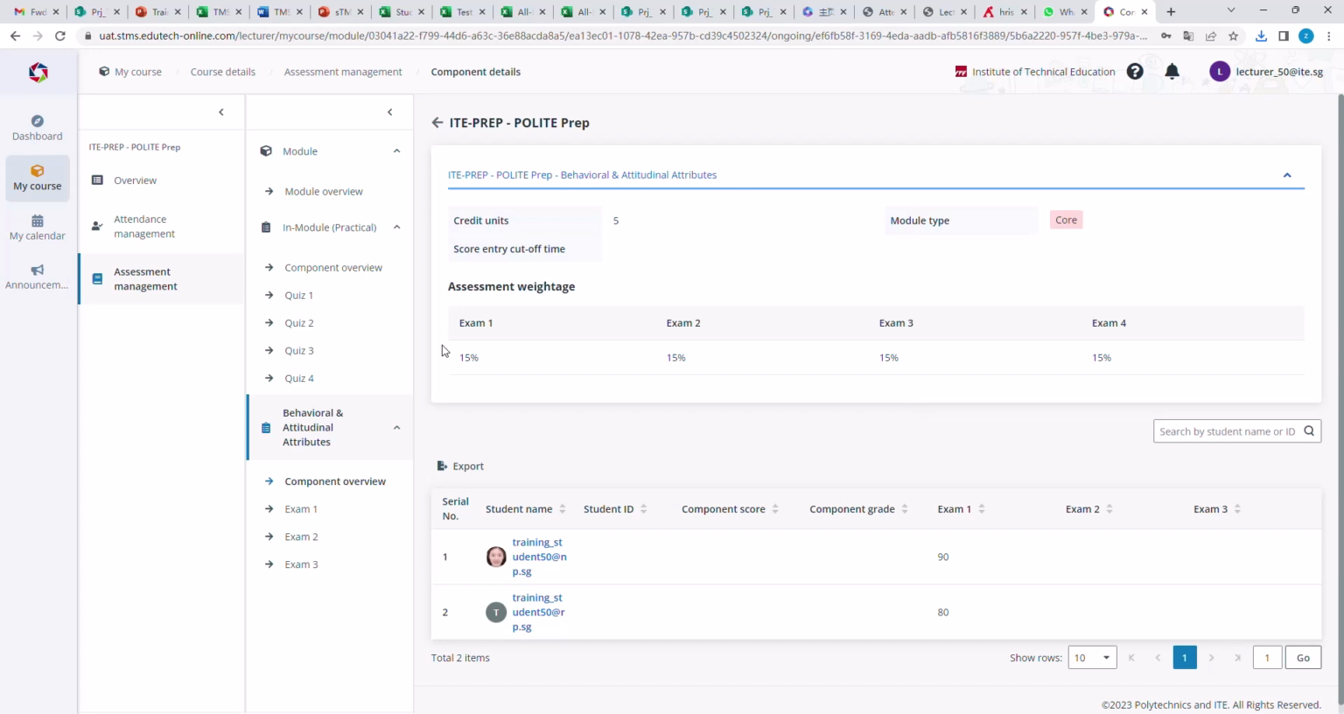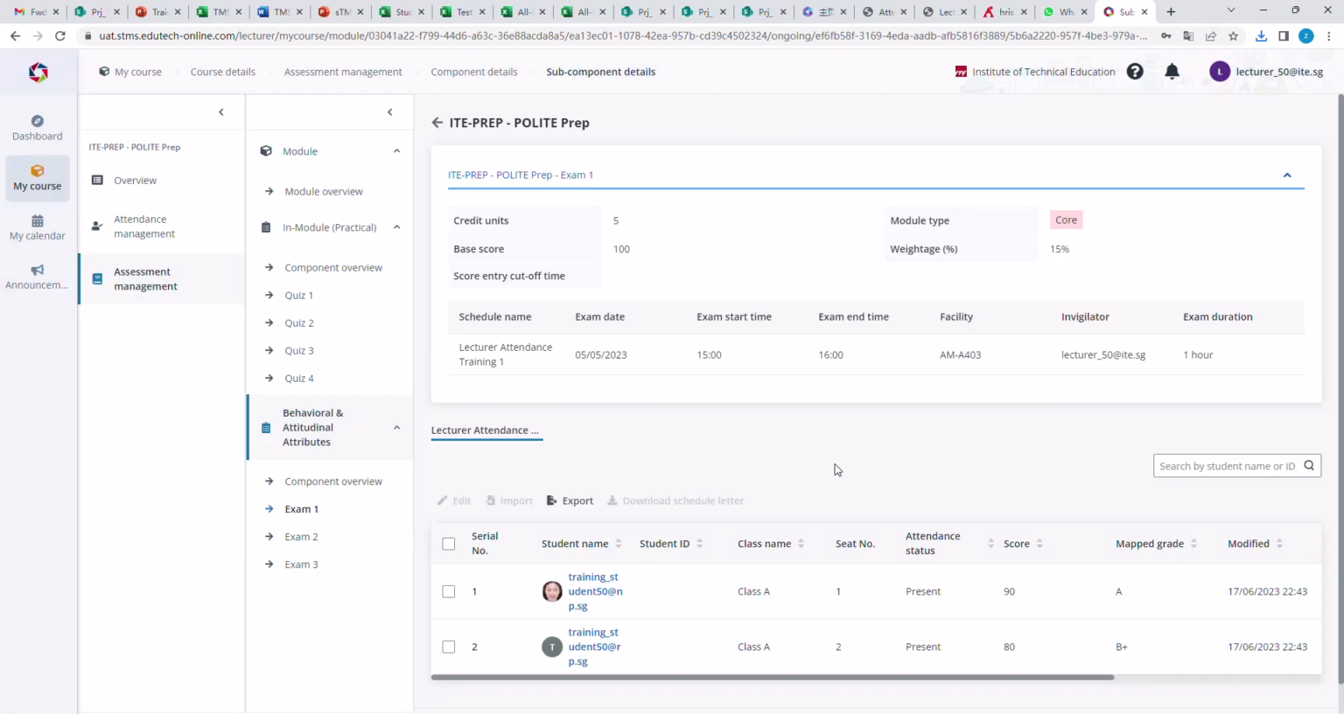and also the component's weightage contribution. As you can see here, you can always see all the students listed out. Then you can search by student name or student ID to quickly locate them. You can always do these export actions from a component level or a subcomponent level by clicking on these 2 different items.